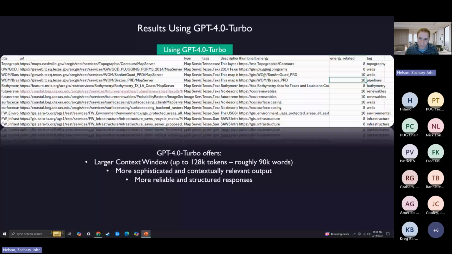So we have our energy aspect column up here. We've got our energy related rating right here, and we've got our tag from our list of tags in this column. But GPT 4.0 is doing a really good job classifying all of this data for us. For example, I had to look some of these up.